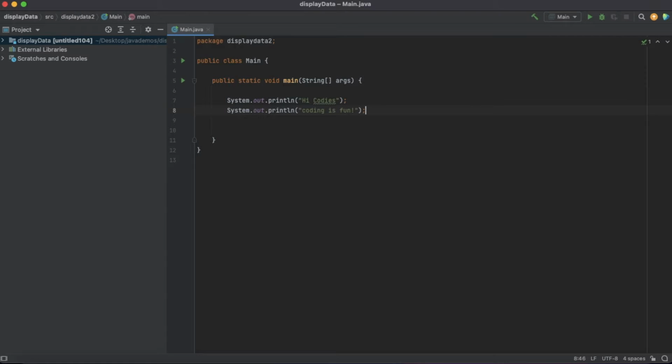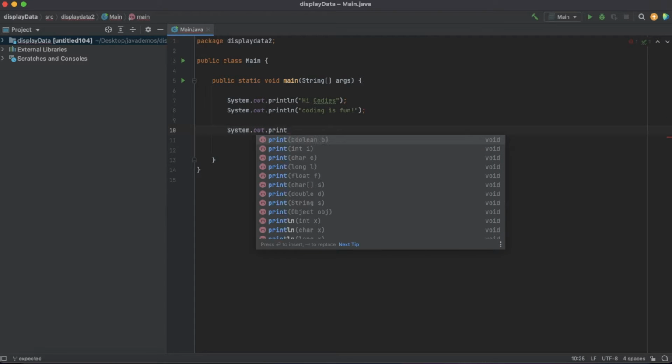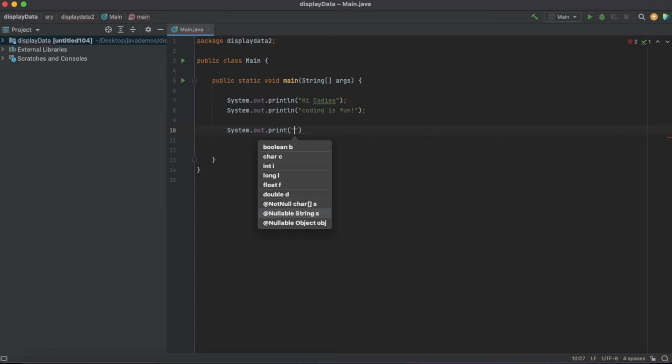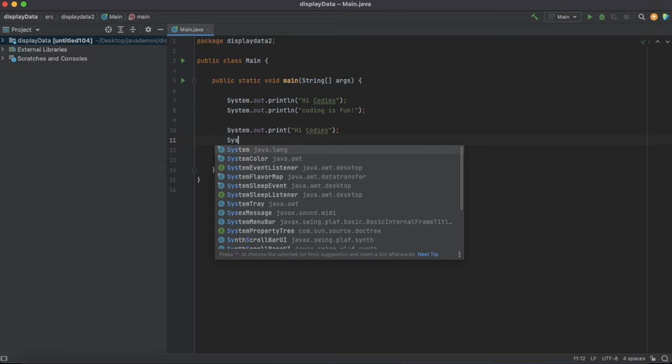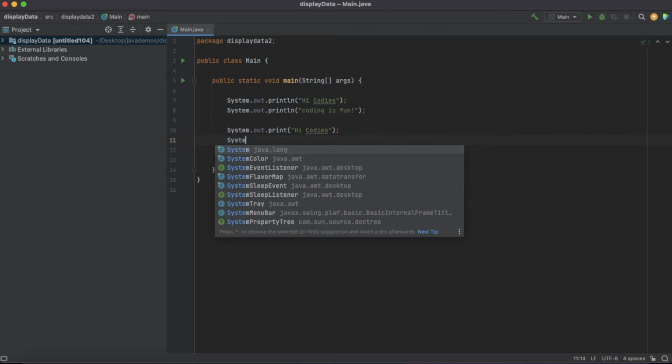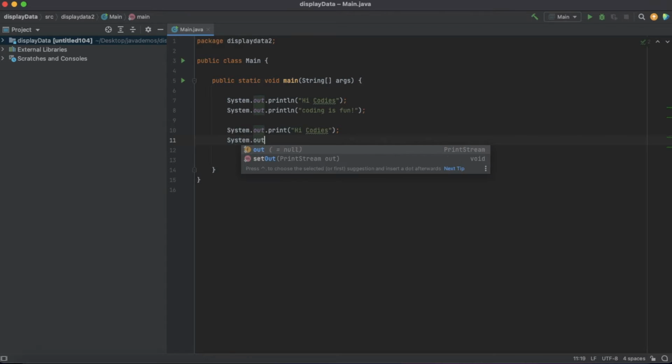Now let's use the print method. System.out.print. Inside the parentheses, we're going to type the string "hi Cody's", and then we're going to close it with a semicolon. On the next line, I'm going to use the same method. That means I'm going to type System.out.print. Inside the parentheses, I'm going to type out the string "coding is fun". Then I'm going to close it with a semicolon.